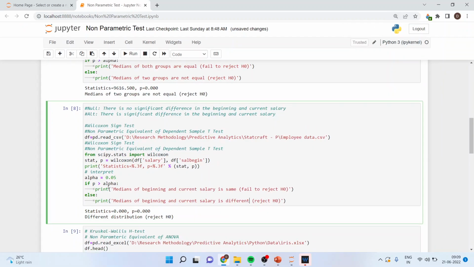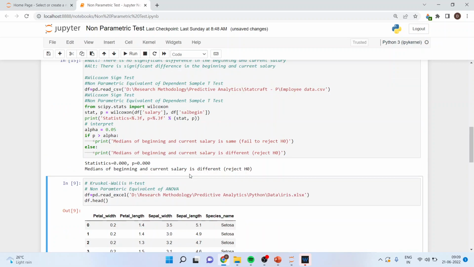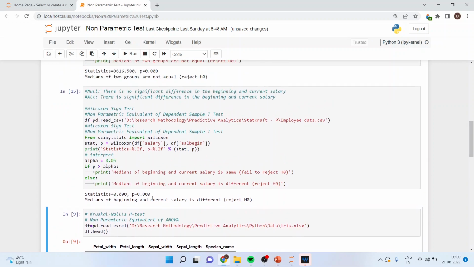So the condition is, if the p-value is greater than alpha, medians of beginning and current salary is same. And if it is less than alpha, we will reject H0, which means that the medians of beginning and current salary is different. Now you can see here that after running this test, we got p-value, which is less than 0.05, which means that the medians of beginning and current salary is different.